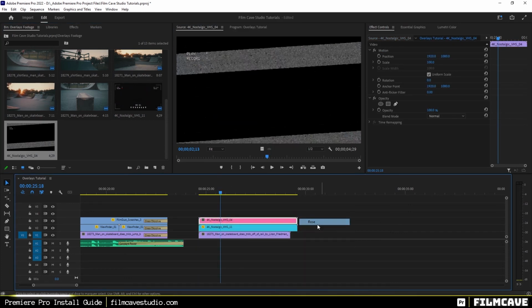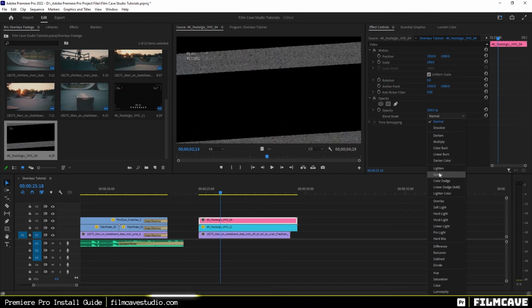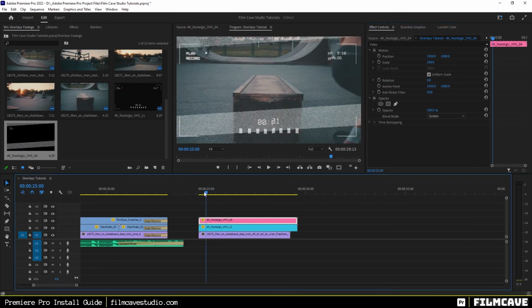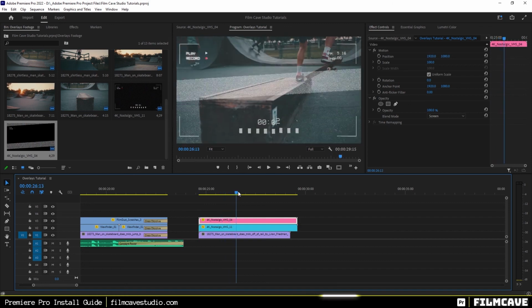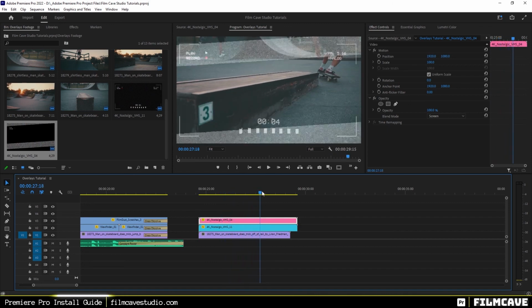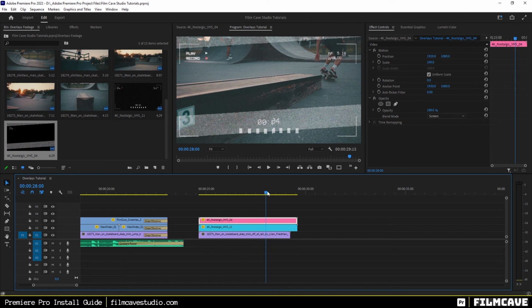Label this one a different color. And I can double up on my blend modes. Try screen for this one as well. And there we go. So at this point, this VHS tape really sucks, and in the 90s, we wouldn't want to watch anything like this, but apparently now, these days, it looks pretty cool.